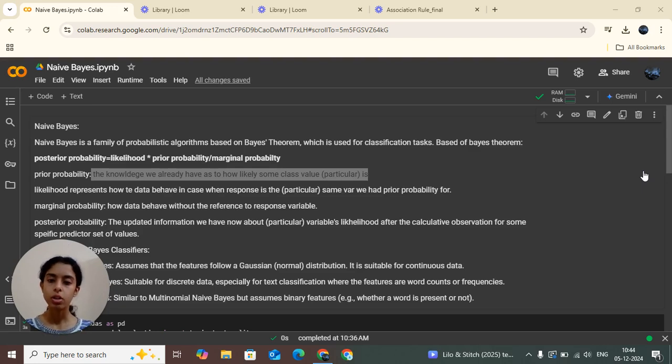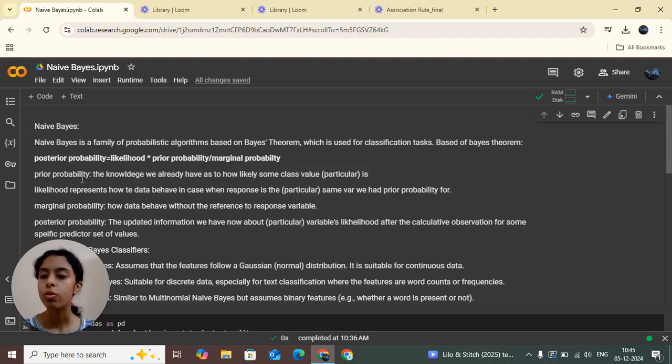We are trying to calculate the posterior probability for all the possible values of y. That means how likely it is to occur in our data set given that we have some particular combination of values for x. So what is the prior probability here? It is the knowledge we already have. That means the previous probability of any kind of value, that can be y1 or y2 or y3.